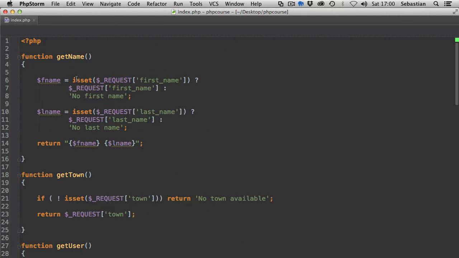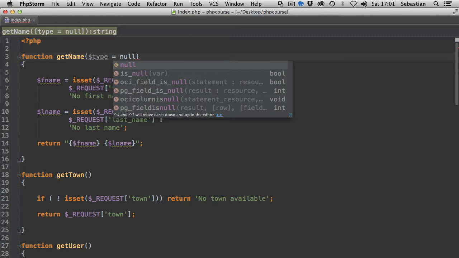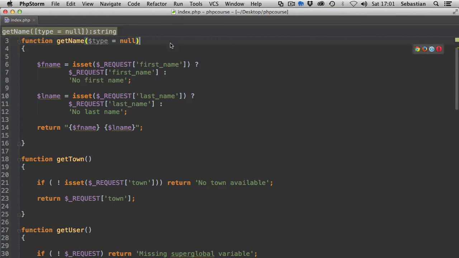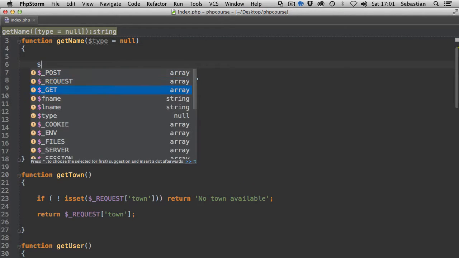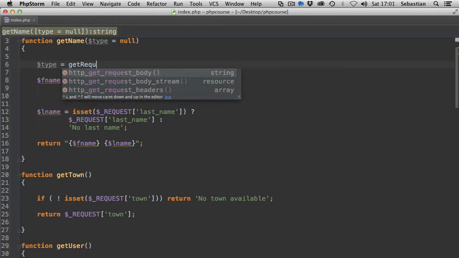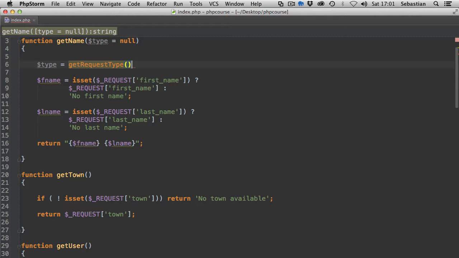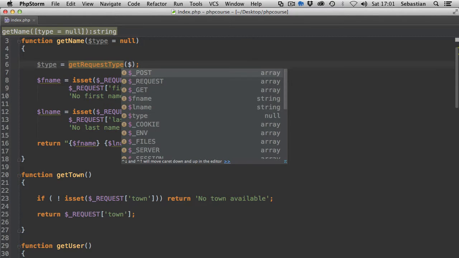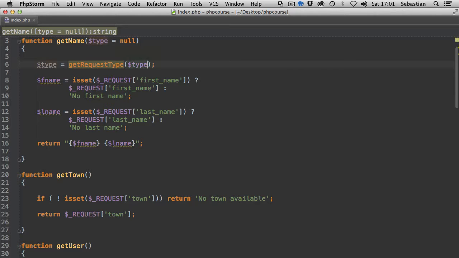So what I'm going to do is, first of all, pass the new argument to this getName function, which is going to be called type. And I'm going to specify it as null by default. And what I'm going to do next is overwrite it. So we're going to have this type equals, and we are going to call the get request type function, which we haven't got yet, and we'll pass the type which we have been given through the function argument. So let's create this get request type.